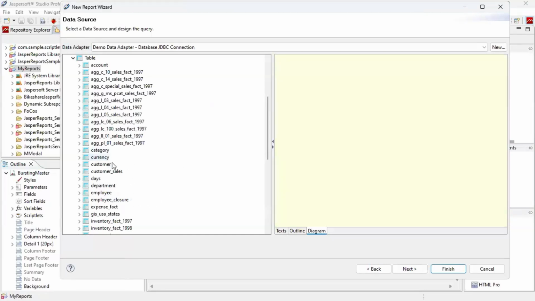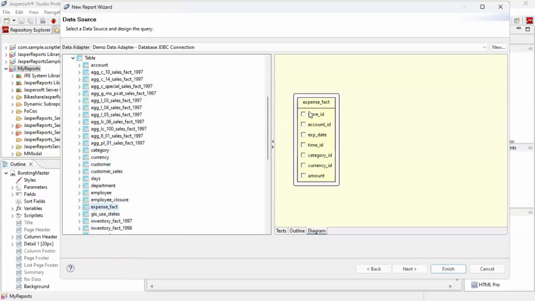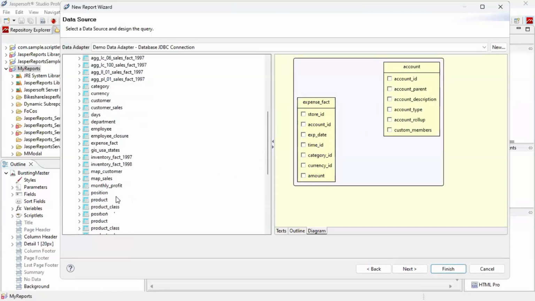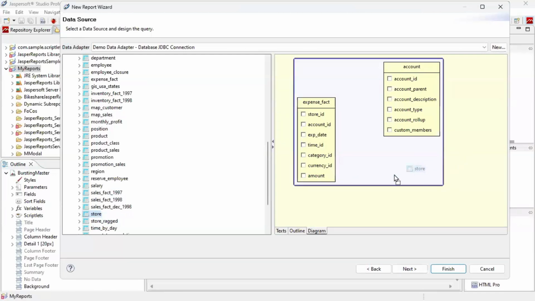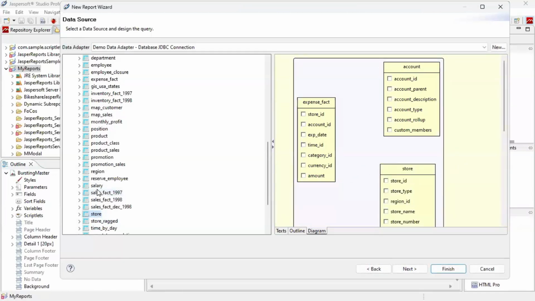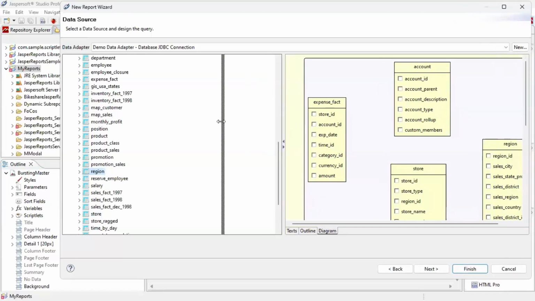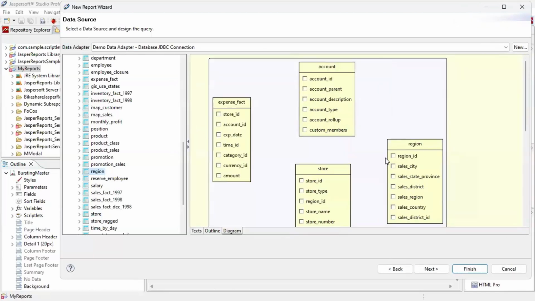So let's see, I need my expense fact table. Add that to my diagram. Let's see, I'll need account to do this report. I'm going to need store information. Come down here and get some store information. And I also need a little bit of region information. So I've got these different tables listed here. Now I just need to connect the tables together.